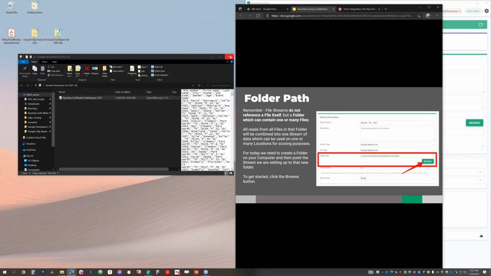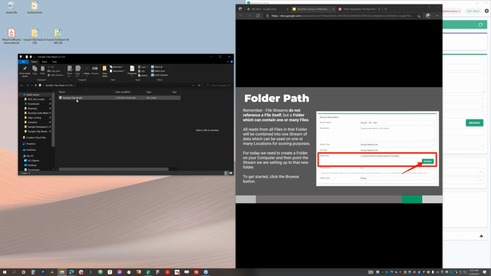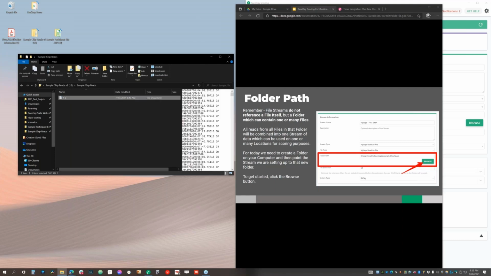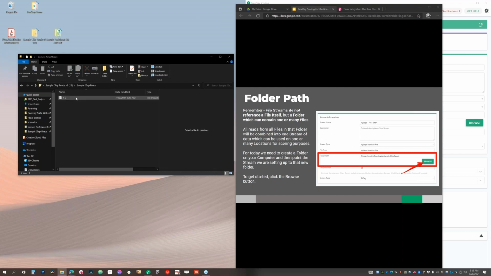When we started today, we had downloaded those two files, sample participant list, sample chip reads file. So in the sample chip reads file, we'll see that we have an additional folder called sample chip reads. I think when I extracted it, it created the new file in there. So you'll see if I dig down far enough, there's an actual file in here with some codes that are my chip reads. So what I want to do is point to this folder called sample chip reads. So on my desktop, I have, again, a file called sample chip reads v2.